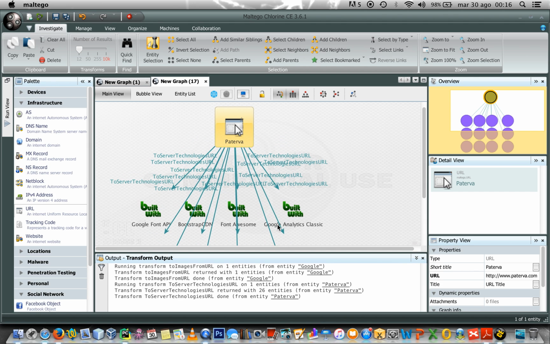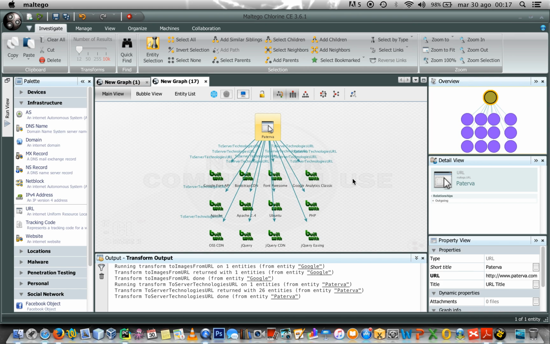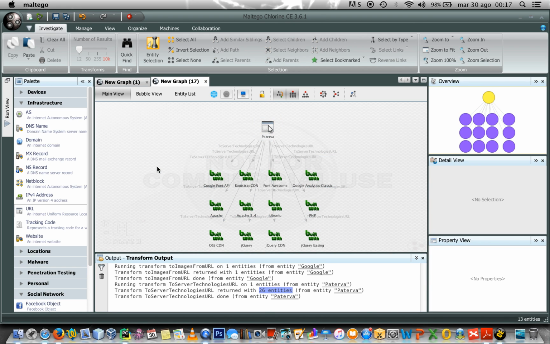This transform makes a request to BuiltWith by using an API and you get the results. Just remember, in previous videos I mentioned that in this case we got 26 entities, and within the graph we are only seeing 12. Well, this is a Community Edition limitation because the number of results per transform is 12. I can move this slider to the right side, so this is the maximum number of results that I can get from a transform.